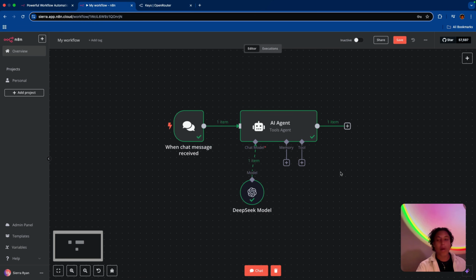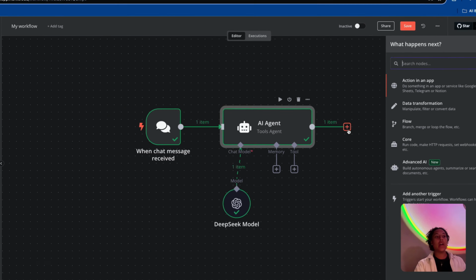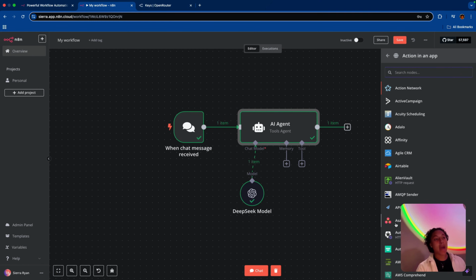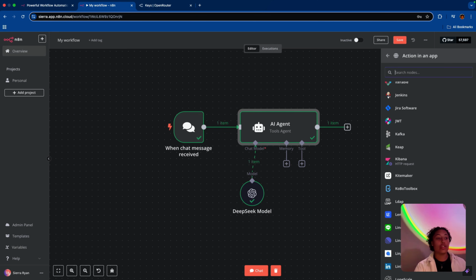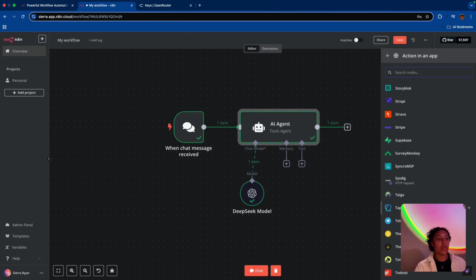But the one thing I love about n8n and building out these automations is that you can connect it to so many other things. So let's press on this plus sign here, and let's press on action in an app. And we can see that n8n has a whole catalog of different APIs and integrations that we can access to build out automations that can automate so many aspects of our business. So we can see all of the different things that we can connect to here.